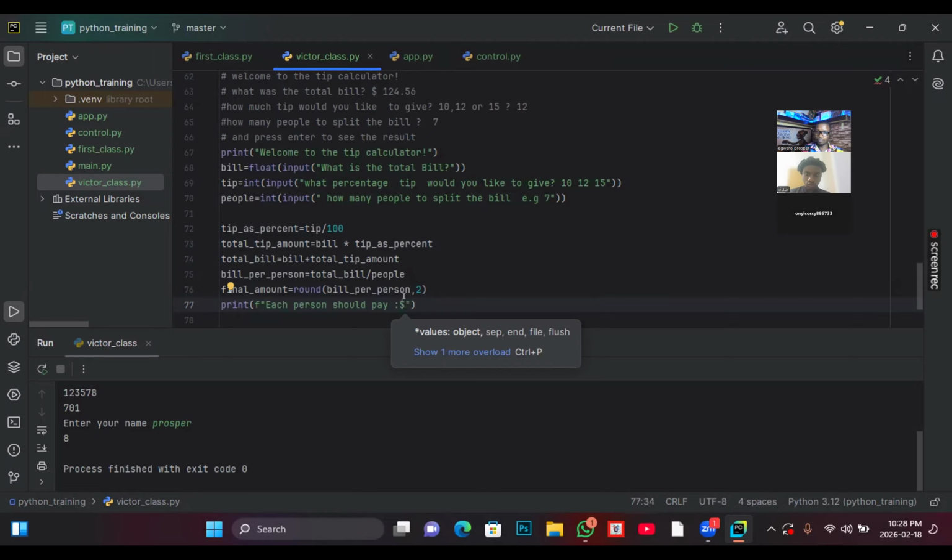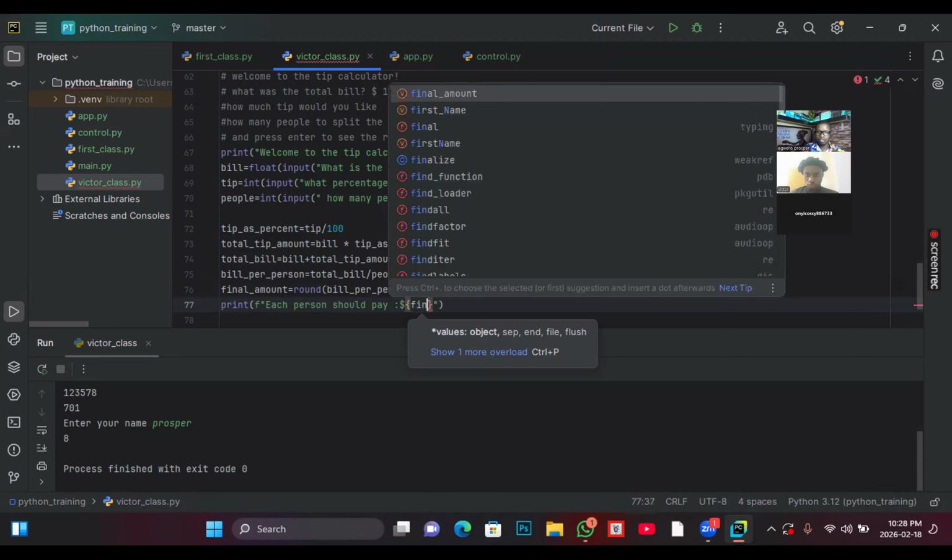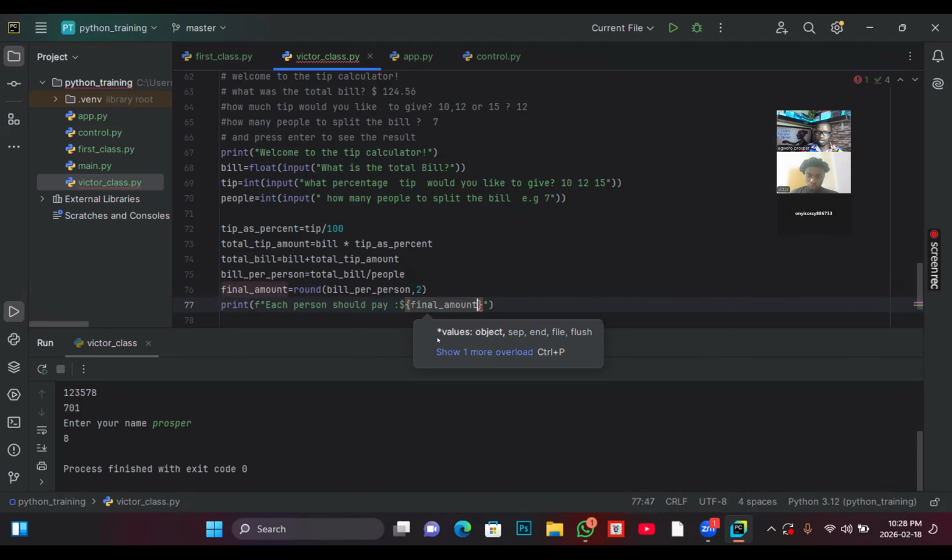To reference the variable, I will use the curly bracket. This is exactly what I'm talking about. Here we want to call a variable that exists while we are writing in a string. Within your string, you recognize it by the curly bracket. And what are we going to put here? The final amount. That means call the value in the final amount, and attach it to "each person should pay". Did you understand it now?